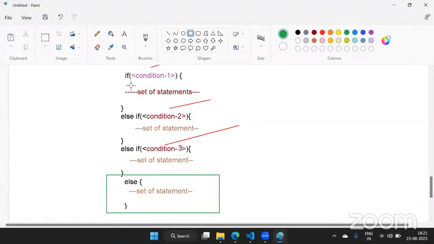Understood how if, else if and else is working? Is it clear for everyone, or you got confused, or you did not understand?